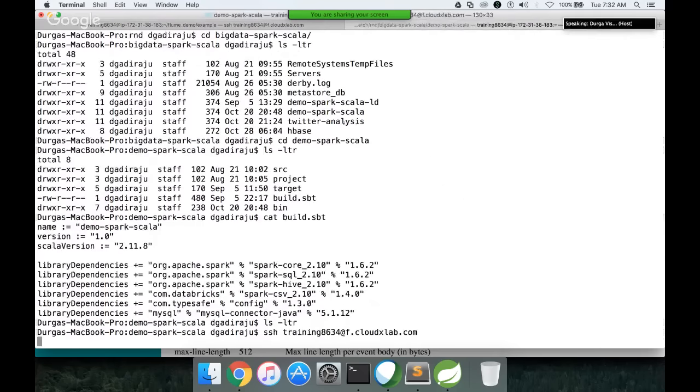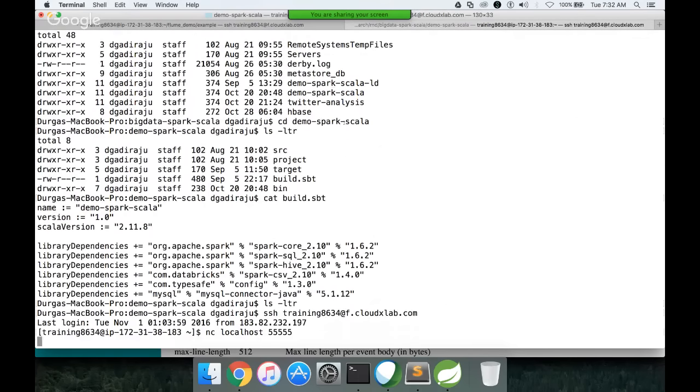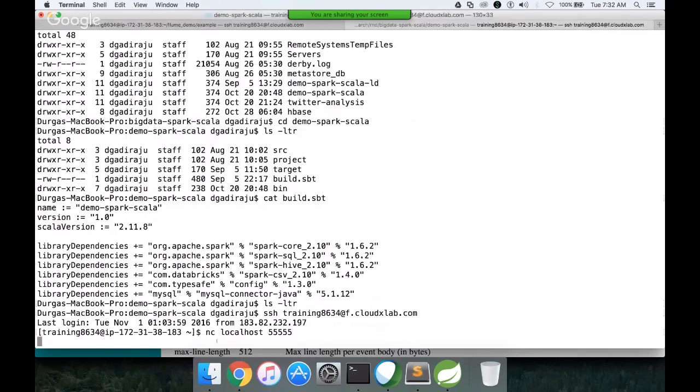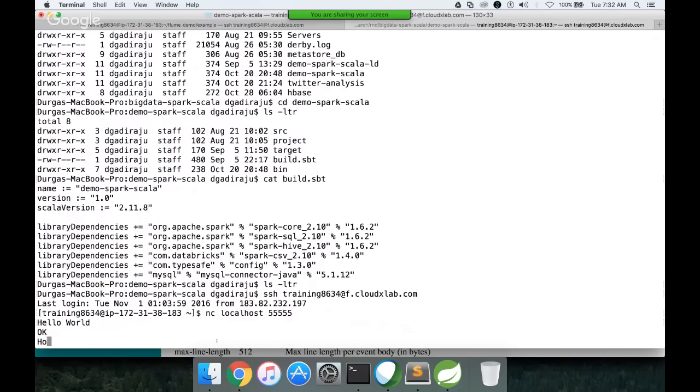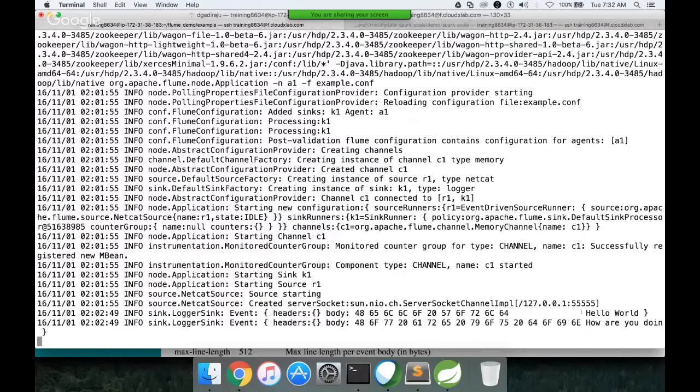And log into the CloudX lab. And here you can say nc localhost and then the port number. As long as the web service is running, this will hang like this. And then you can type, hello world, how are you doing? And you can see the data is coming here.